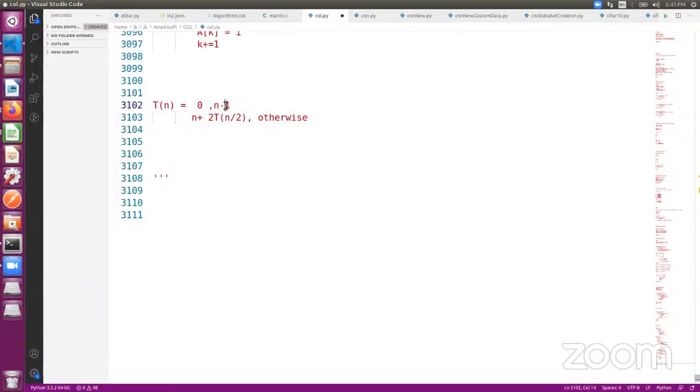So T(n) is 0 if n is equal to 1, otherwise n plus 2T(n/2). This is at level 1. Now at level 2, let us see what T(n/2) is. If T(n) is n plus 2T(n/2), then wherever there is n, just substitute n by 2. T(n/2) is n by 2 plus 2T(n/4), since n by 2 by 2 is n by 4.